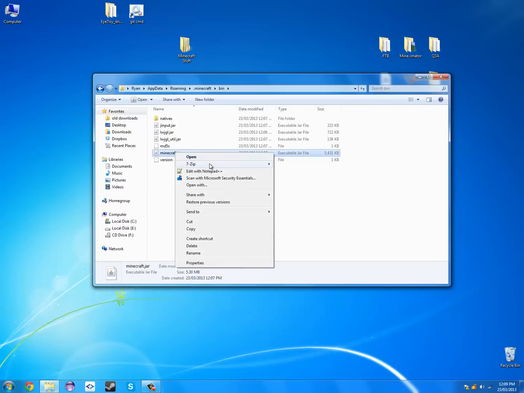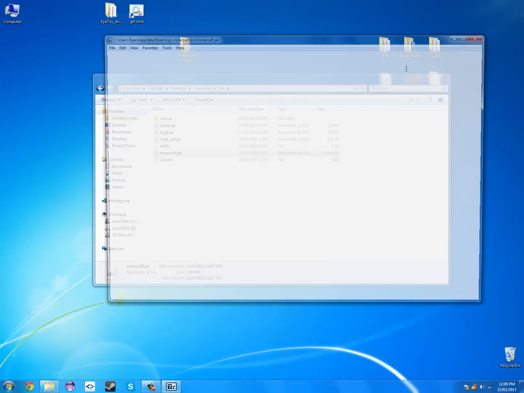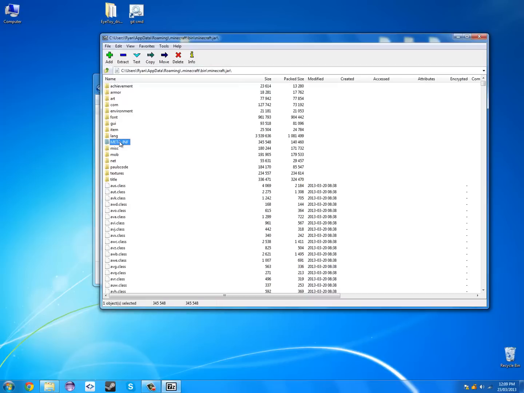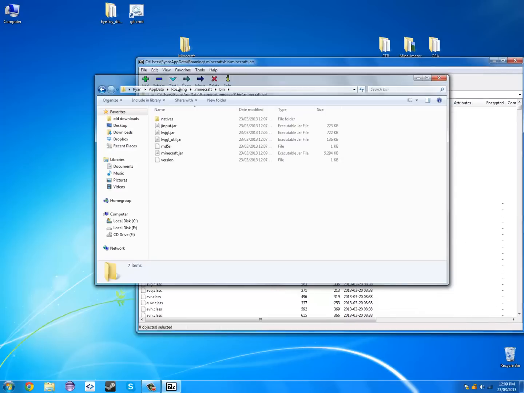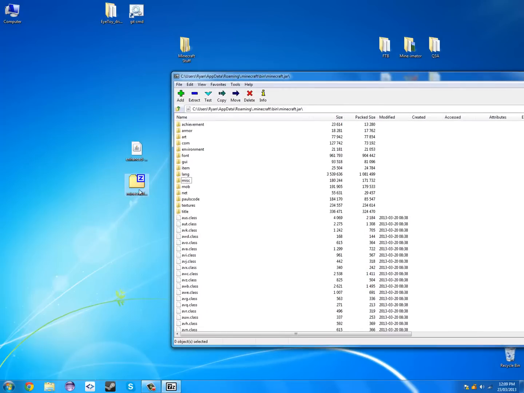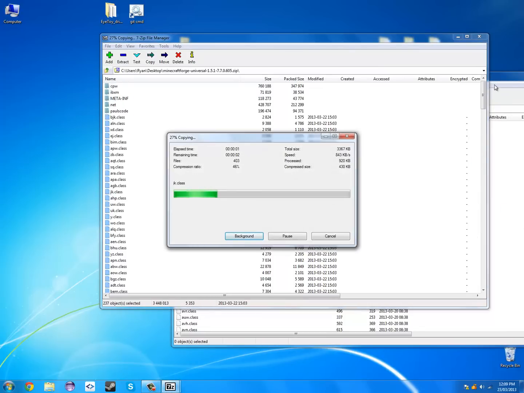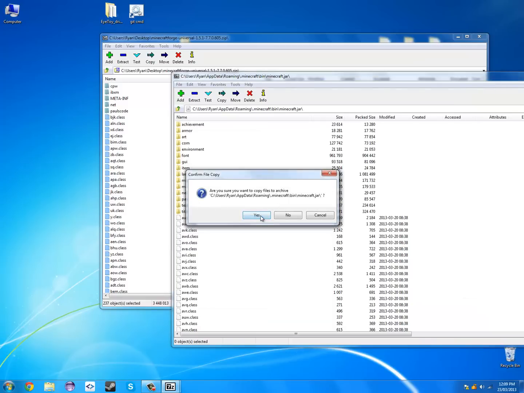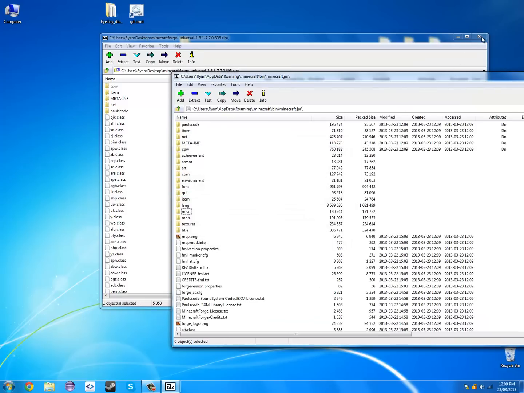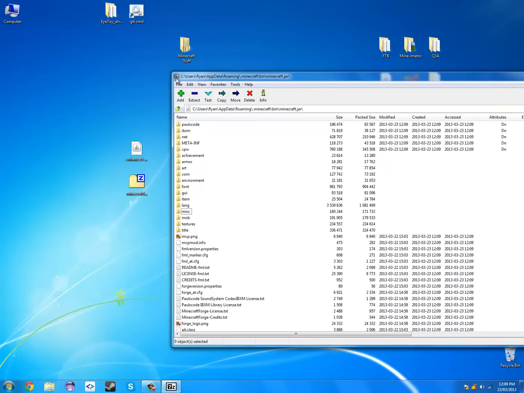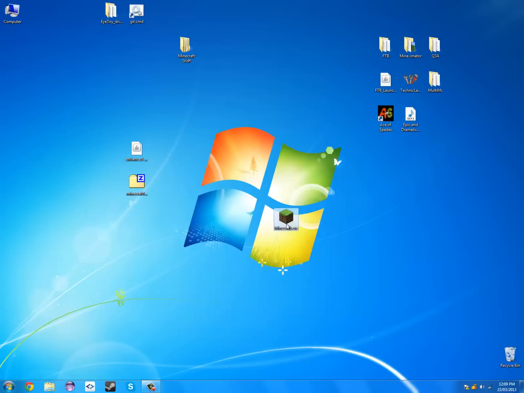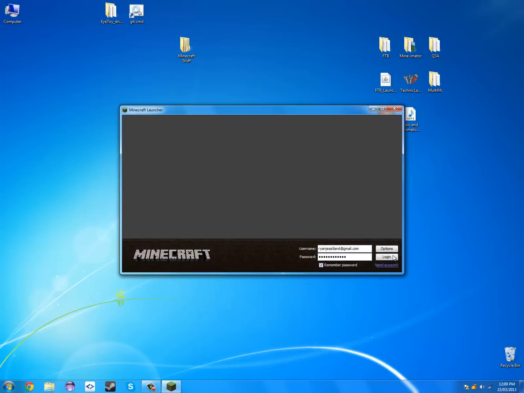Open this file. Like me, I like 7-zip. Delete this file called META-INF. You can close that. Open up the Minecraft Forge, Control A to highlight everything, drag it into your Minecraft jar file, click yes, close them both after you've done that, launch up Minecraft, log in.